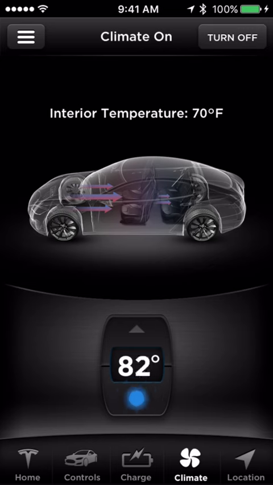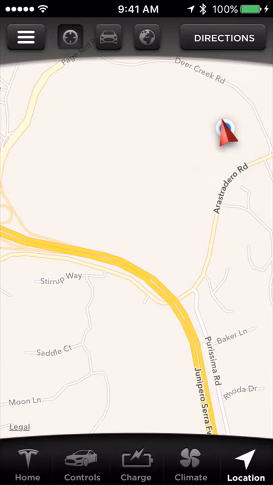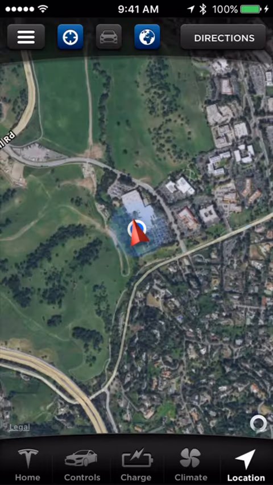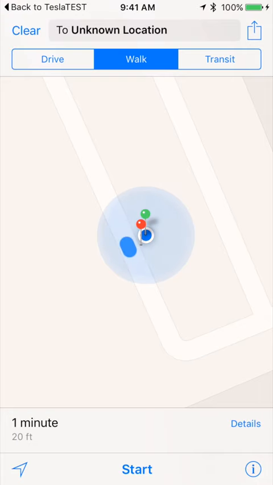Touch Location to load up location features. Here you can see where your vehicle is and where you are in relation. View in Map or Satellite View. And by touching directions on the top right, you'll be taken to your phone's default Maps app to acquire directions.